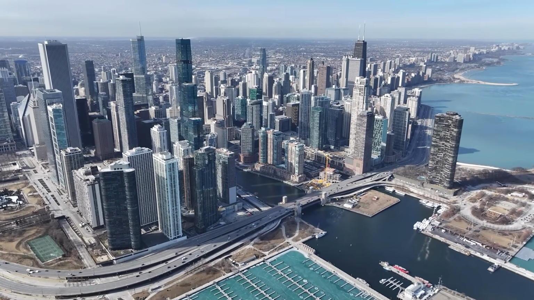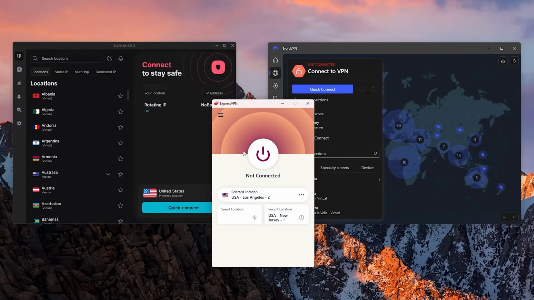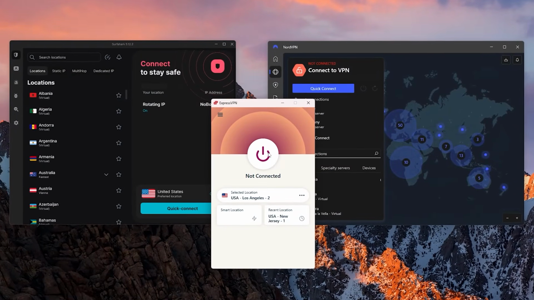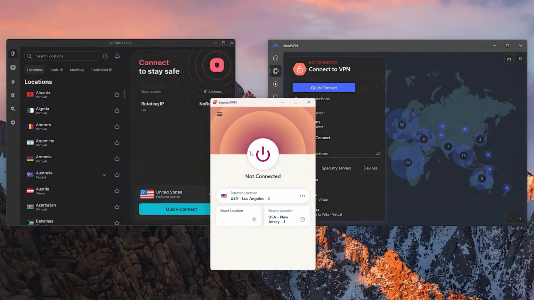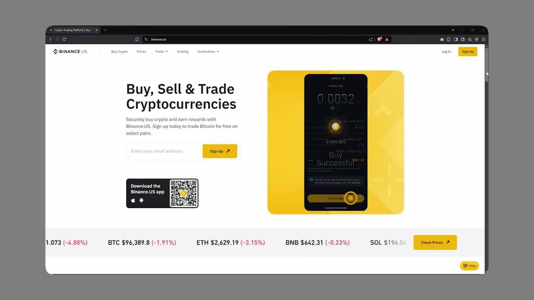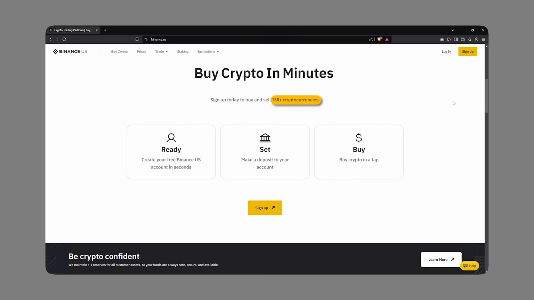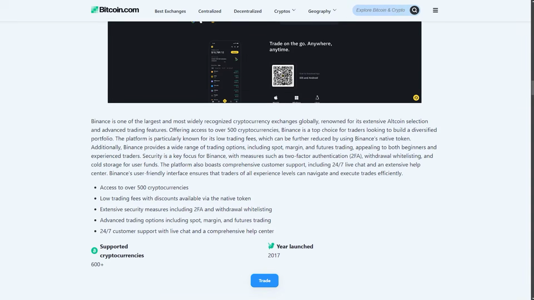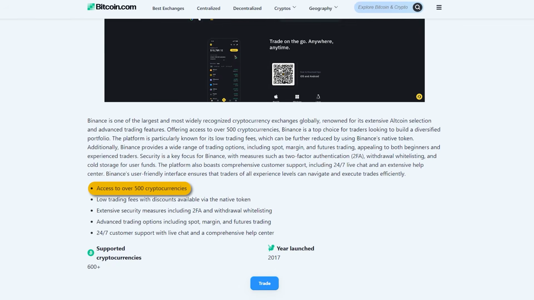If you're in a country, such as the US, where Binance and Bybit aren't available, all you need to do is simply get an IP address from a country where they are available using a VPN. So, for example, if you go to binance.us, it'll only give you access to a limited version with about 150 cryptocurrencies, whereas the international version will give you over 500.